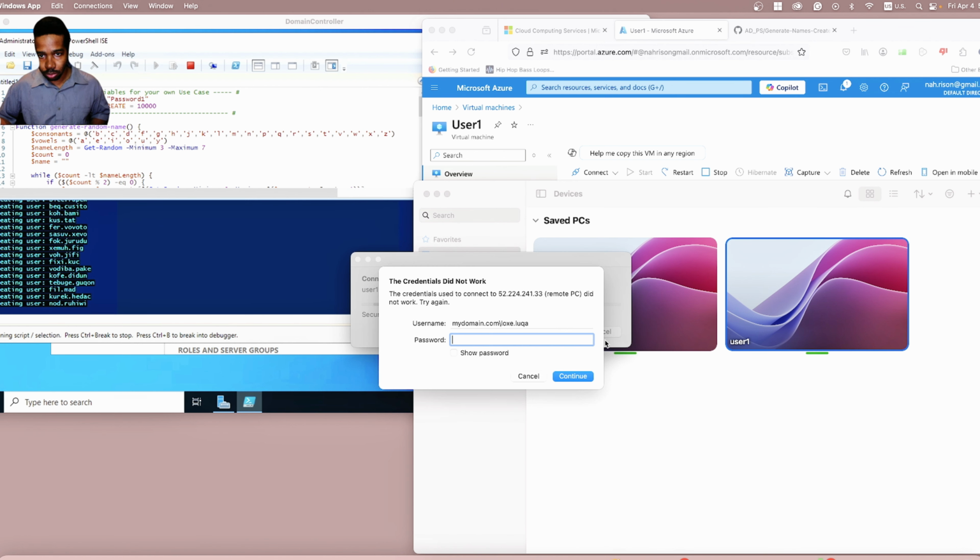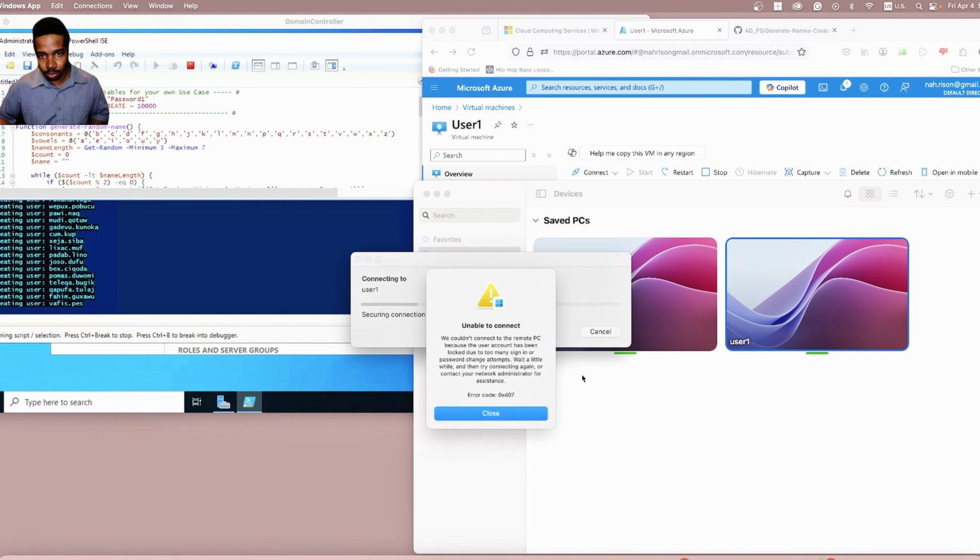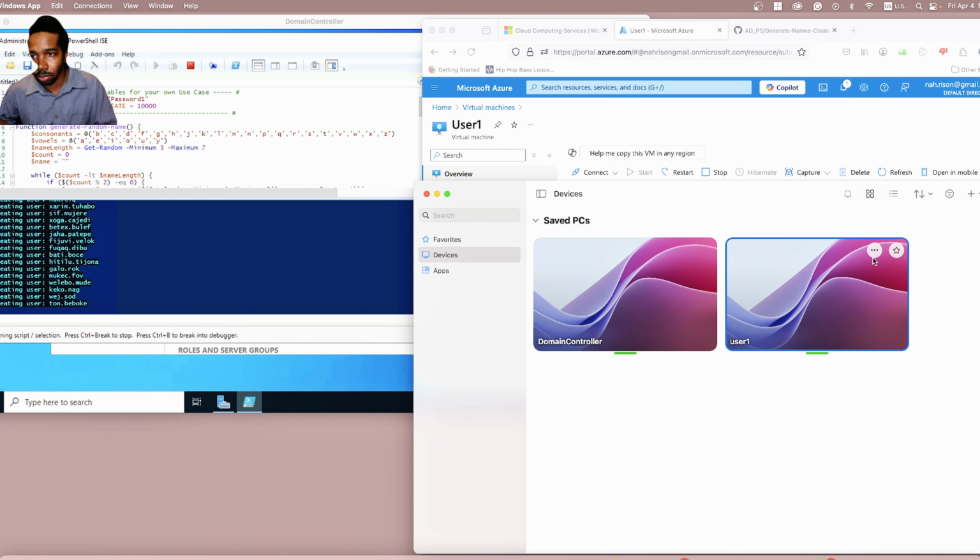One, incorrect. 2, incorrect. 3, incorrect. 4, incorrect. 5, incorrect. Now this is the 6th time, right? Boom, it worked. I'm locked out. Locked due to too many sign-in attempts. Close, boom. Right? Let's delete that again.